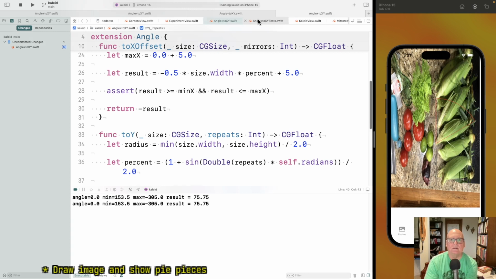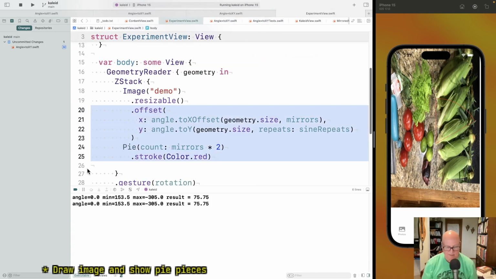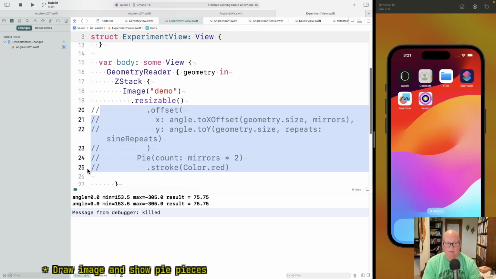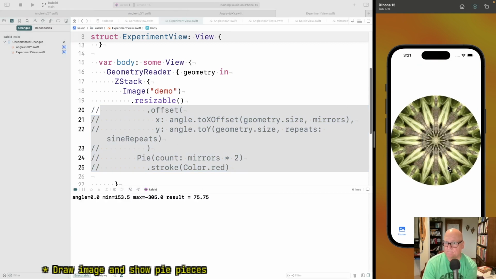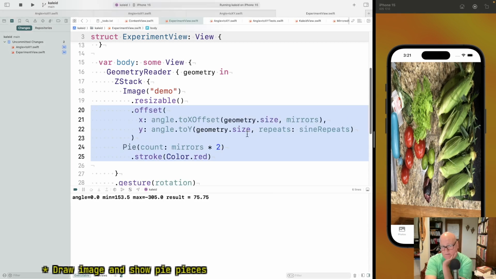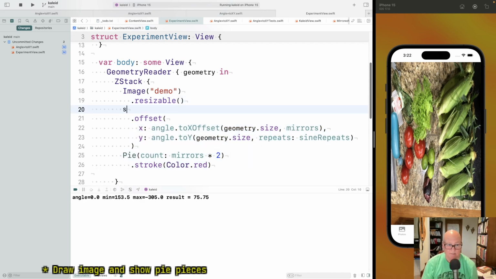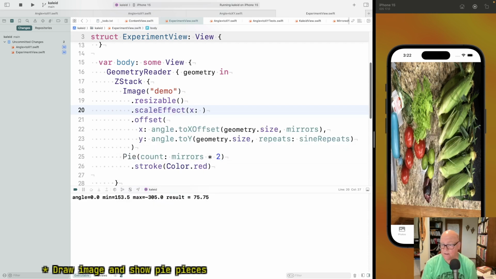Okay, so if we show image with no offset and no pi, right? That's the image demo we get. And it is flipped. Okay. Scale effect, X, one minus one.